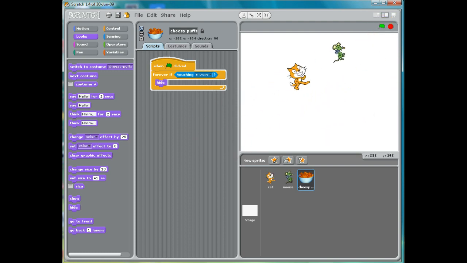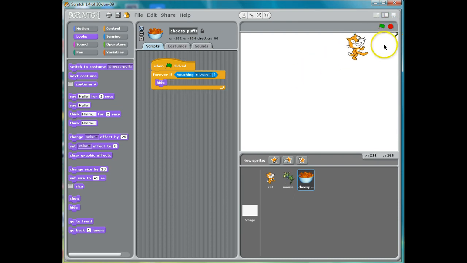And so there it is, right? Now one of the problems, so this works. One of the problems here now is when I click green flag, it's still hidden. So I can't play the game again because the cheesy puffs are gone. They're still hidden. What I really need to do is have the cheesy puffs reappear when I click the green flag and start the game.